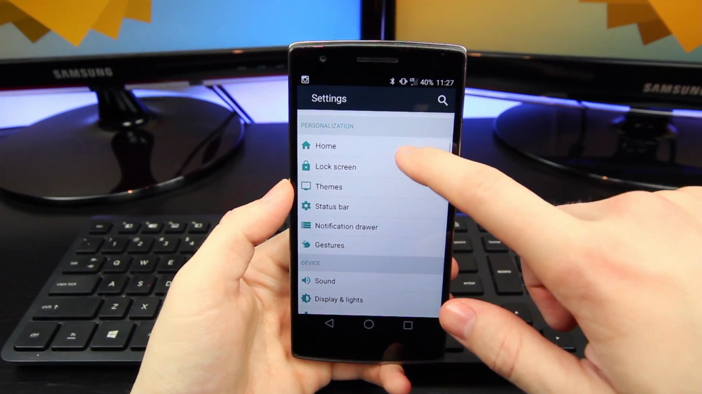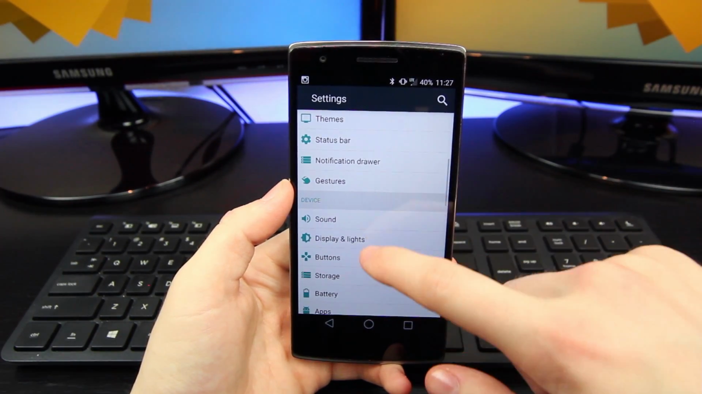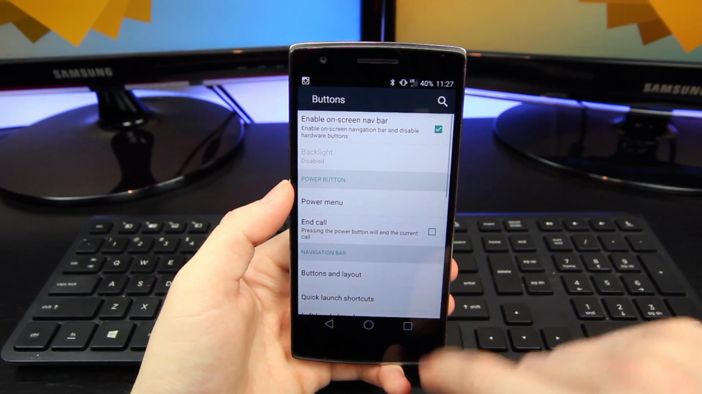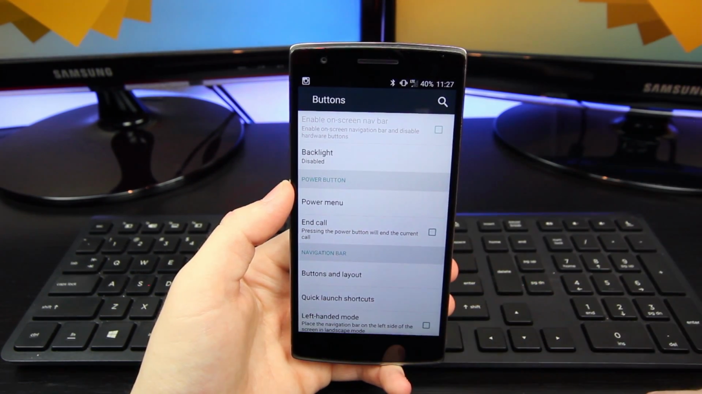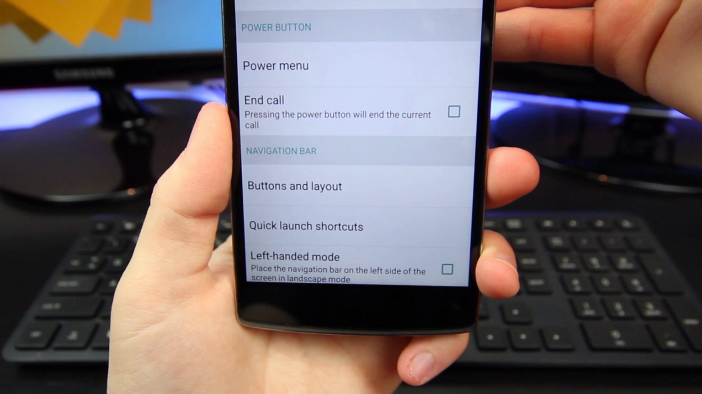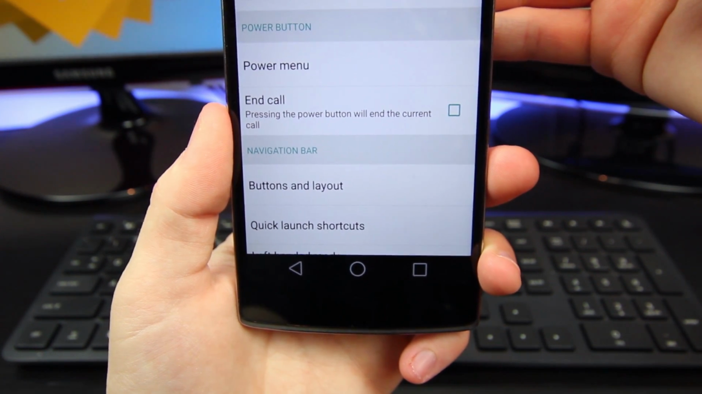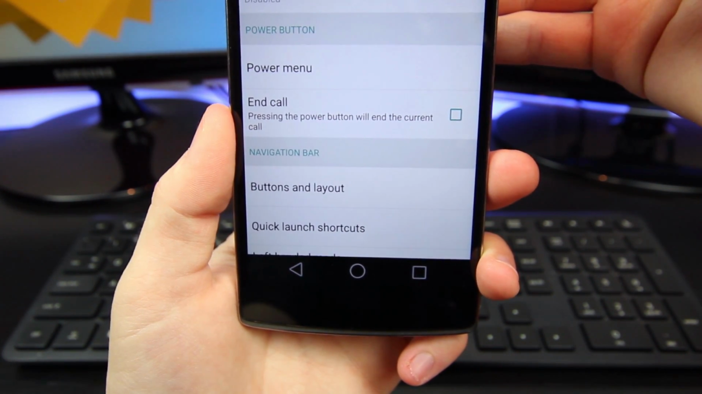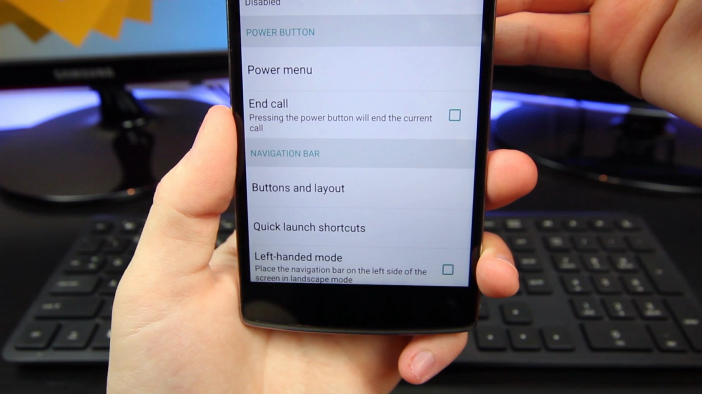The last little tweak I want to show you has to do with the navigation buttons, in that you can actually activate and disable them whenever you'd like. So say you're getting tired of software buttons and you would like more screen real estate, well, you can simply turn them off with a simple tap and vice versa, just like that.